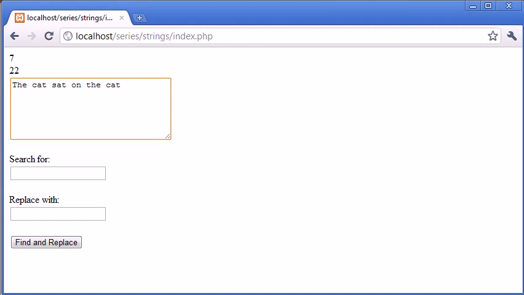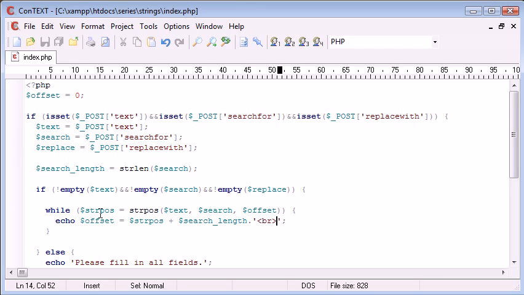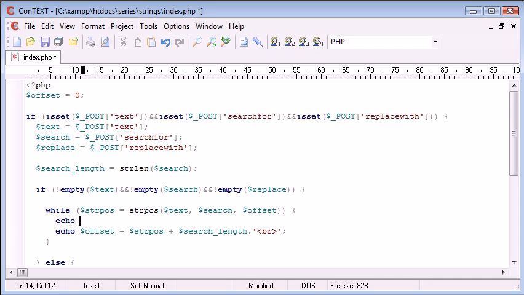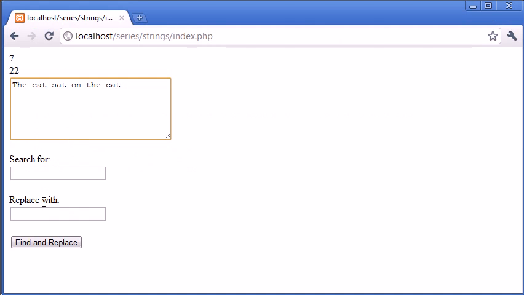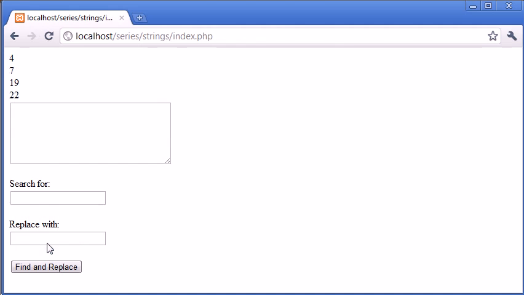We've already got the substring. In fact, let's echo the substring as well, or the string pos rather. Sorry. So echo strpos. This is this, which is changing. Remember, and we'll put a break on the end of that. So we're going to output the string position, then the offset, then the string position again, then the offset, because we've got 2 instances of cat. So search for cat, replace with monkey, find and replace.